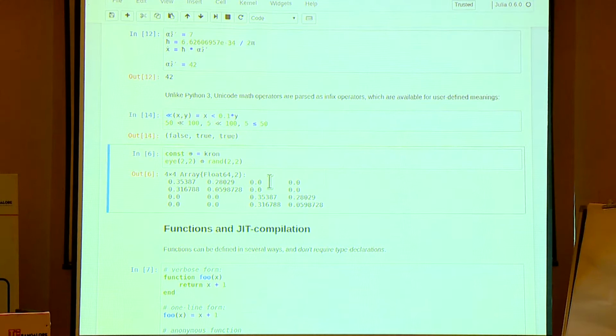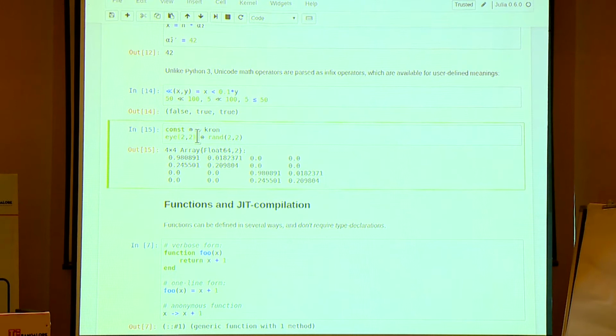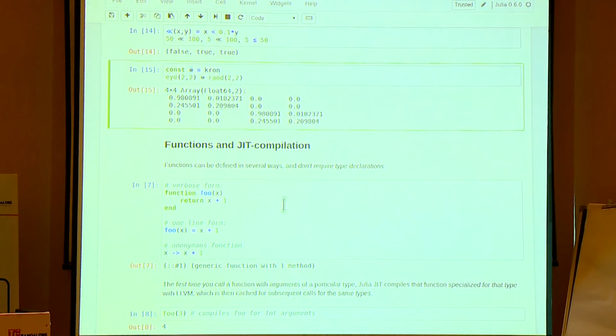Another example is defining a Unicode operator called the Kronecker product. Okay, so that's Unicode and basic stuff.